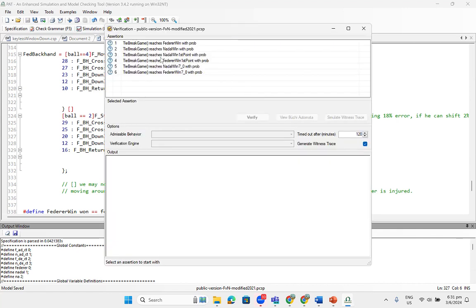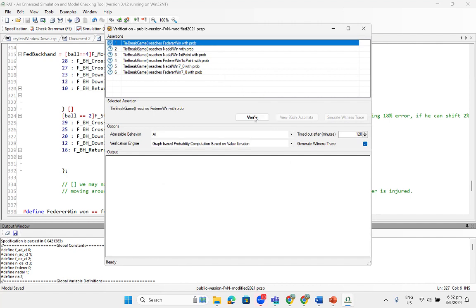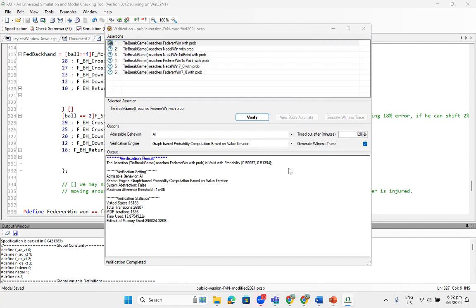The final chance for Federer beating Nadal, before, was 46, 47%. Now, the minimum is already over 50%, and the maximum is almost 51%. So both minimum and maximum are above 50%. Now Federer can beat Nadal.